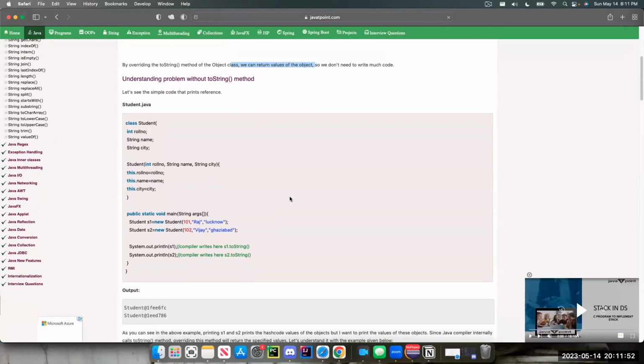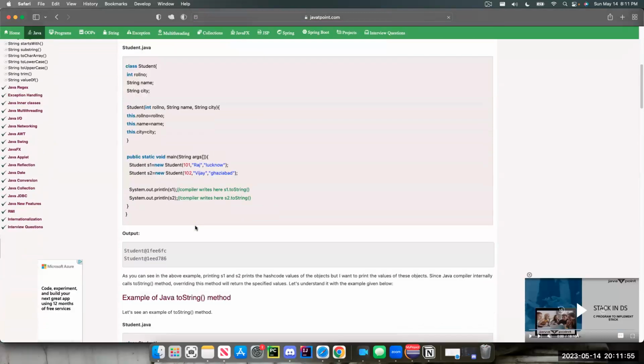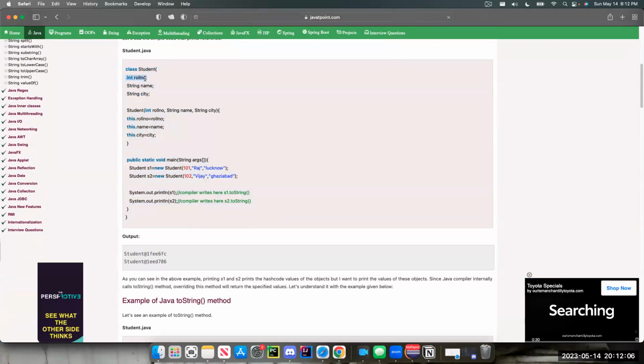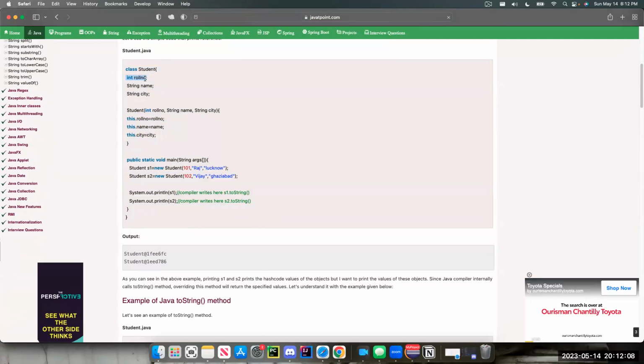It's good for debugging to have a toString. We can sort of see what this person did as far as their object is concerned. They have a student object, and they have a roll number. I don't know if you know what a roll number is. Do you know that roll number?